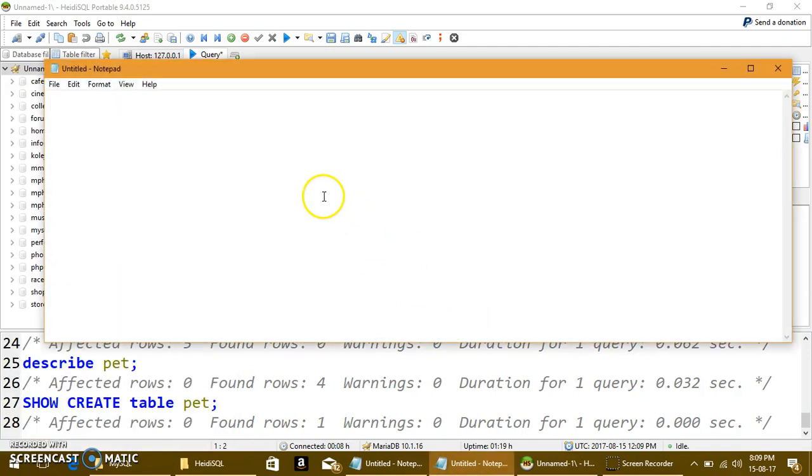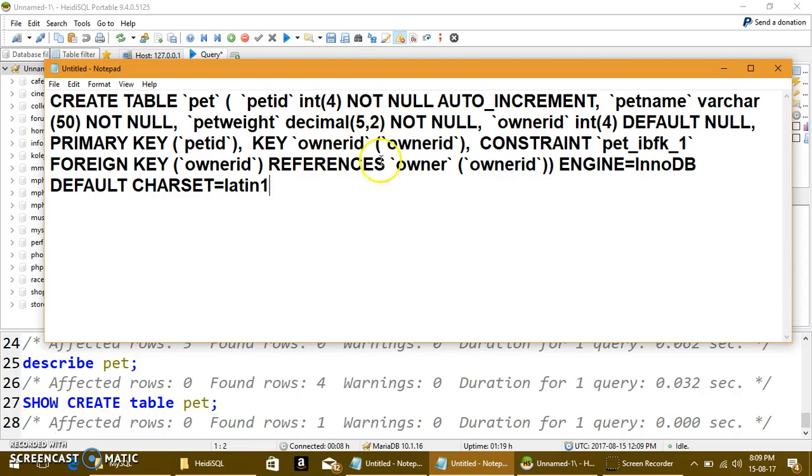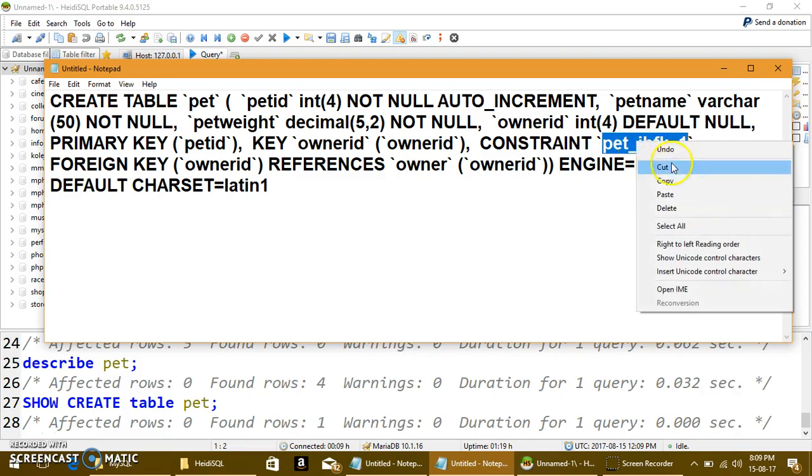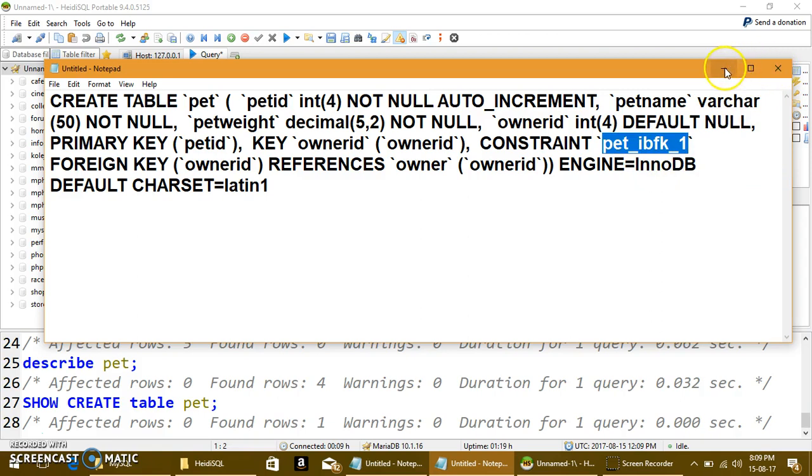If I copy this here, it will be something like this, and the item that we are looking for is this. This particular name is the constraint for the FK. Whenever you want to drop the FK, you need this value. By default, it is created by MySQL for you. So I need this particular value. I'm going to copy this.